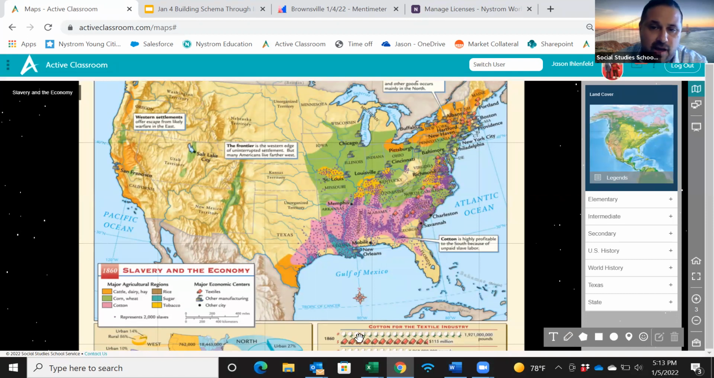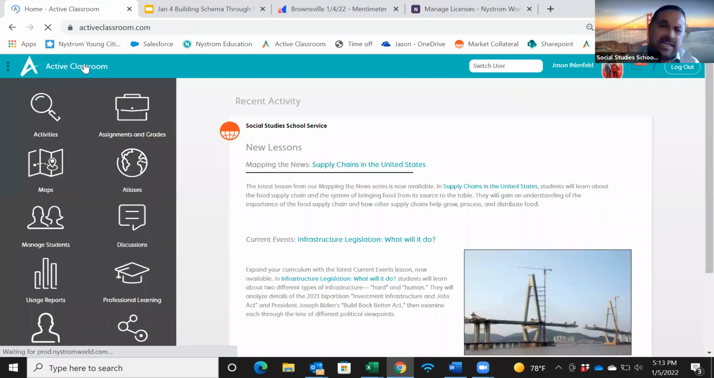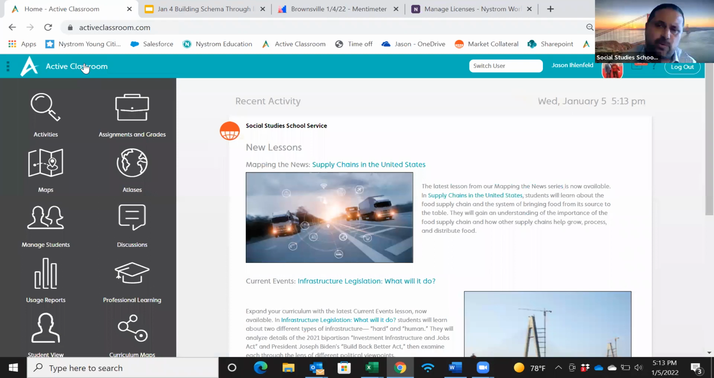It has this nice graphic here at the bottom that shows cotton versus the textile industry, urban versus rural, down in these other maps down here in the bottom. So you have access to about 70, 75, 80 plus historical maps that you can pull from different eras, different content, world history, US history, and Texas history, as well as all the maps you'll need for geography.